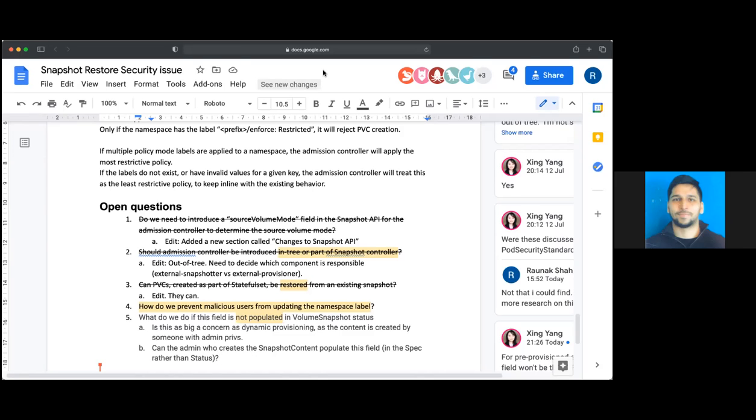Right. So I think the difference is who applies the label to the namespace, right? If I'm the user creating the PVC and I want the highest permissions, then I would just create this PVC with no restrictions, versus the admin, who would add the label to the namespace.